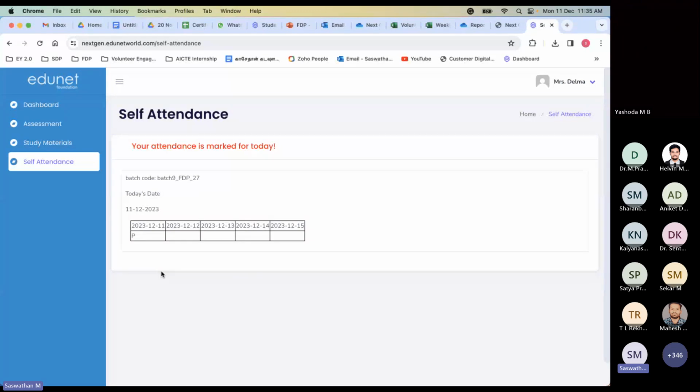Like this, you have to mark your attendance every day. And at the end of day 5, we will also map this attendance along with the MS Teams attendance, just to ensure all of you are present in MS Teams as well as in the LMS.